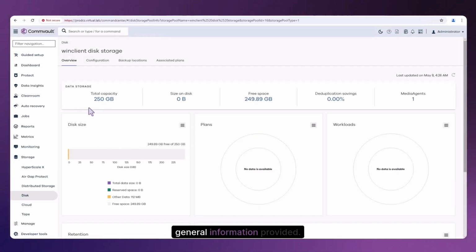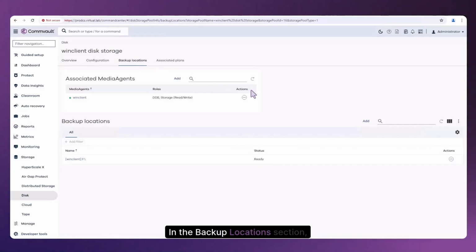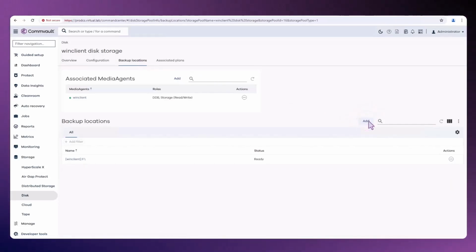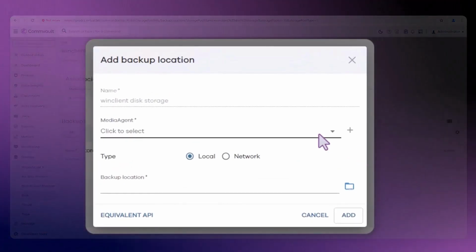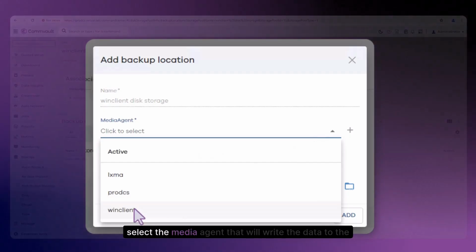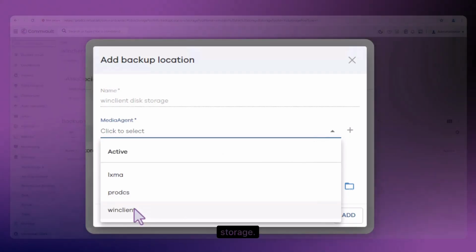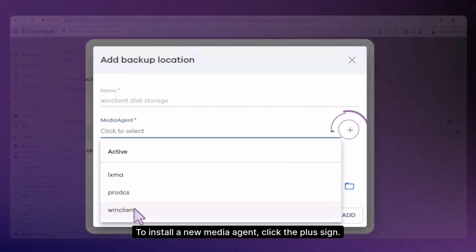the General Information provided. Click the Backup Locations tab. In the Backup Locations section, click Add. The Add Backup Location dialog box is displayed. To use an existing media agent, from the drop-down list, select the media agent that will write the data to the storage. To install a new media agent, click the plus sign.